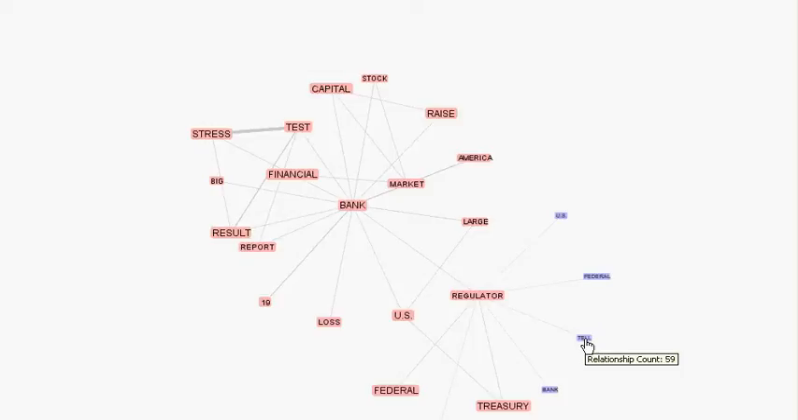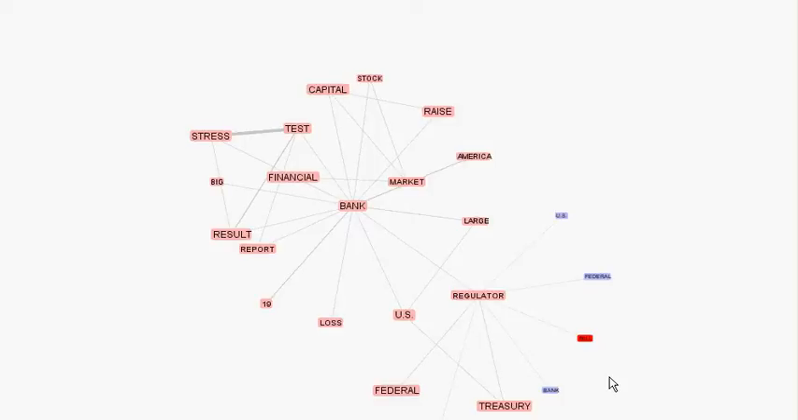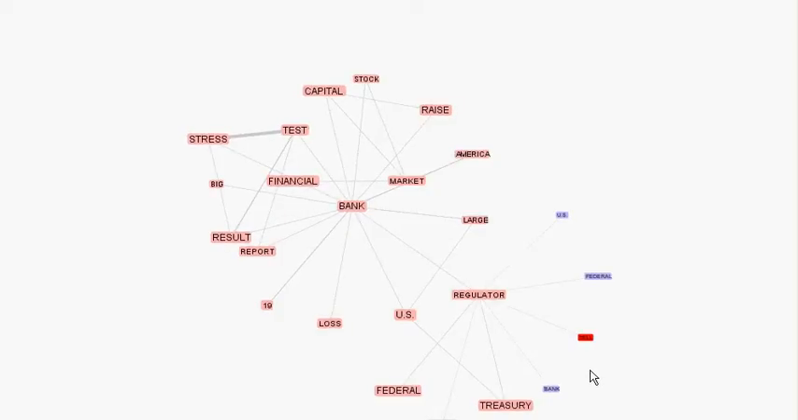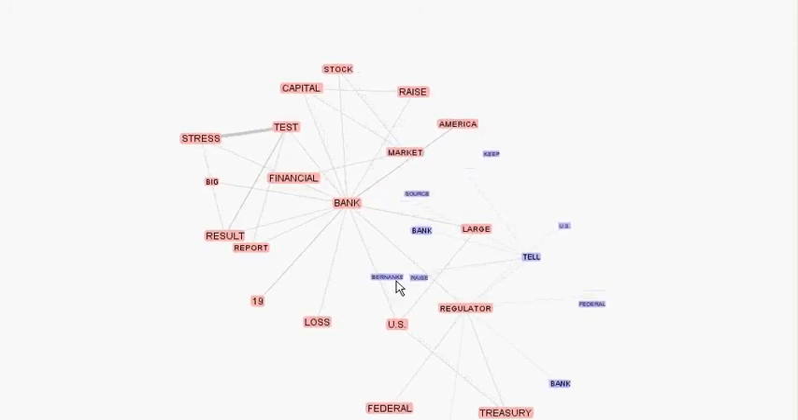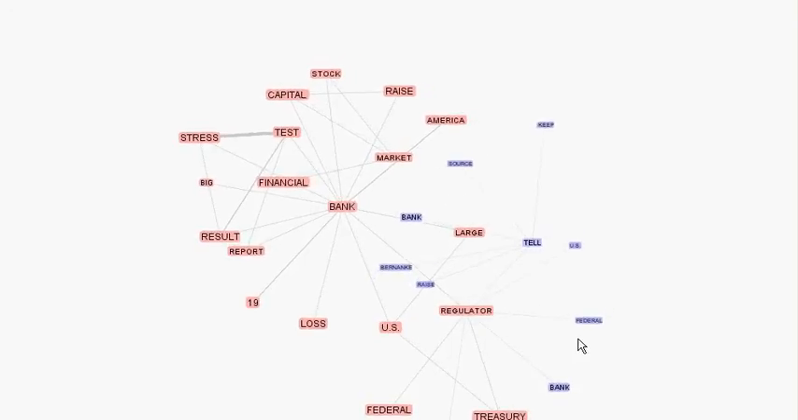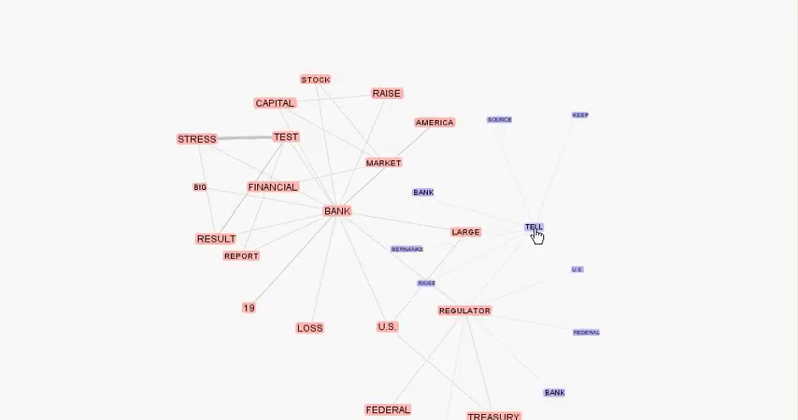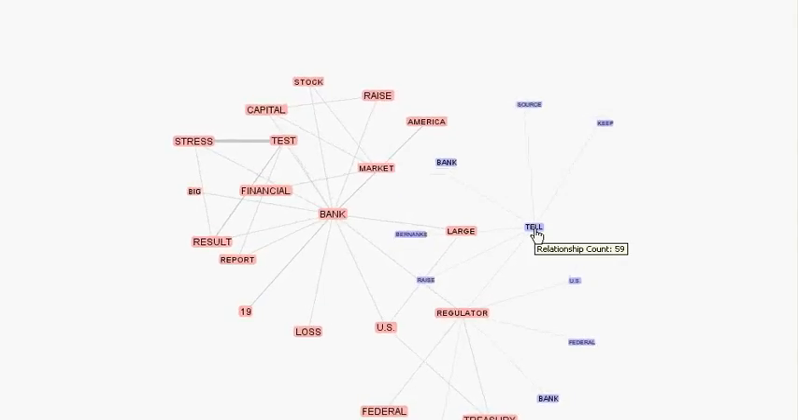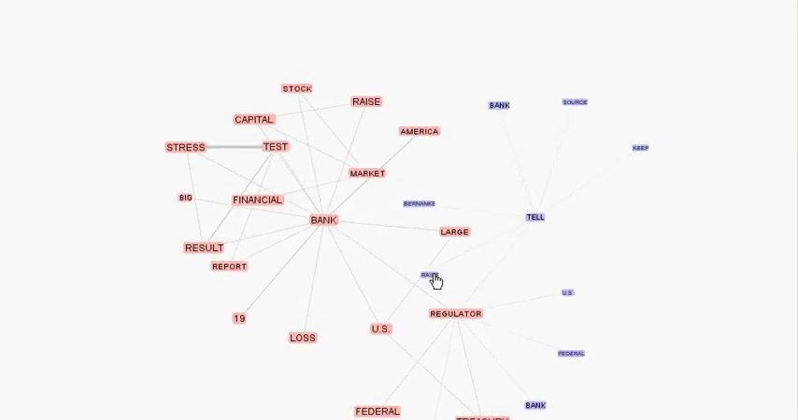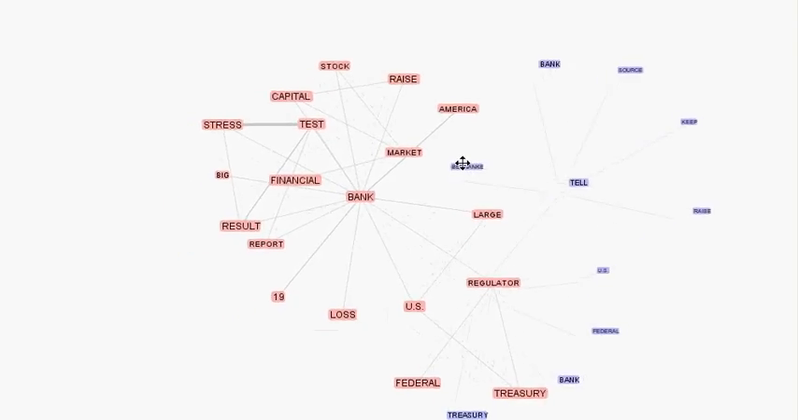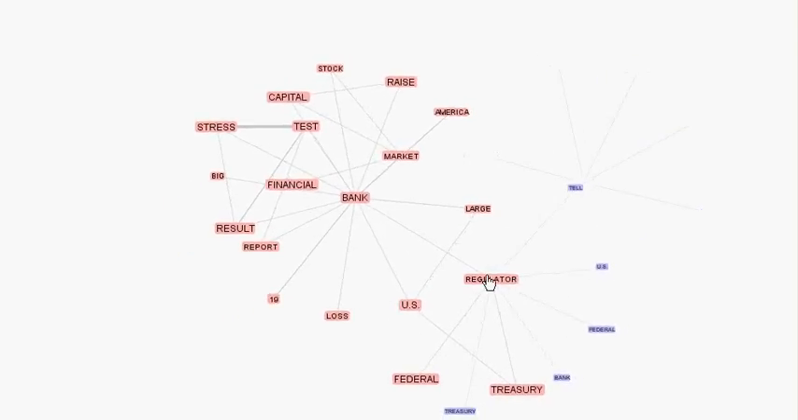Tell, there's not a lot here, but we can certainly see what that is. I think it might have to do with reporting, and we'll see what pops out when we look more deeply into tell. As we get into some of these more peripheral linguistic connections, you see fewer and fewer counts. So shade, source, keep, Bernanke, raise, tell. These are the elements surrounding tell. You can see that they're starting to spin and fall into alignment, and I'll speed some of these up a bit here.